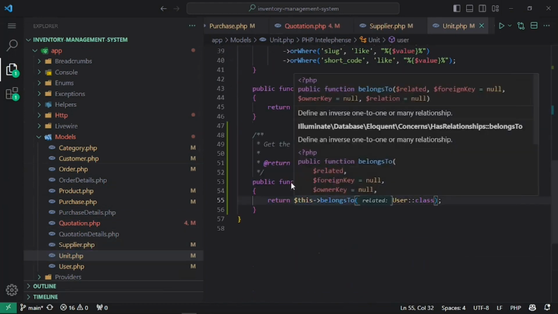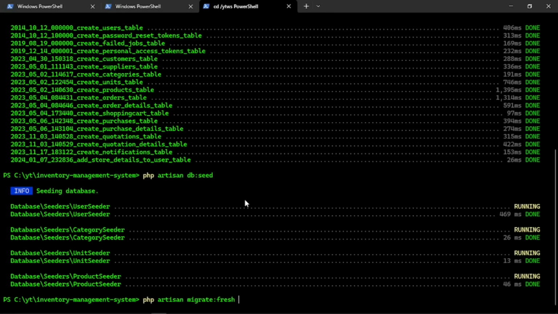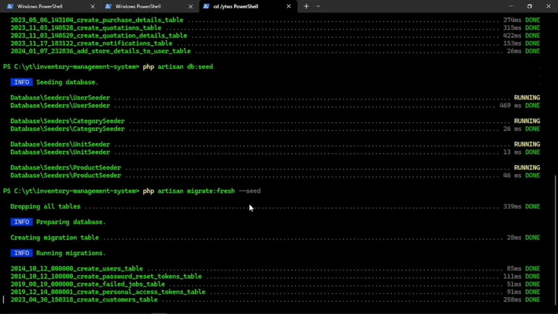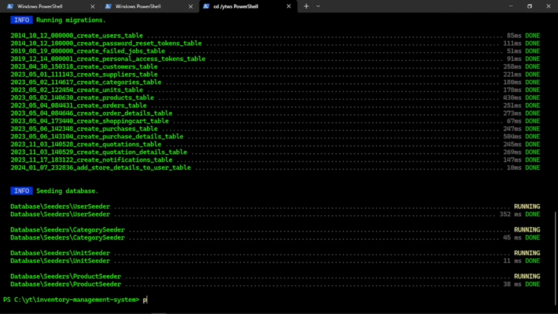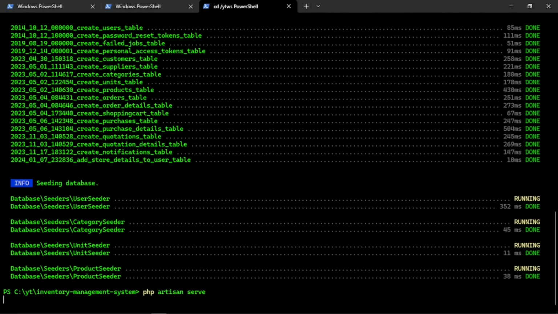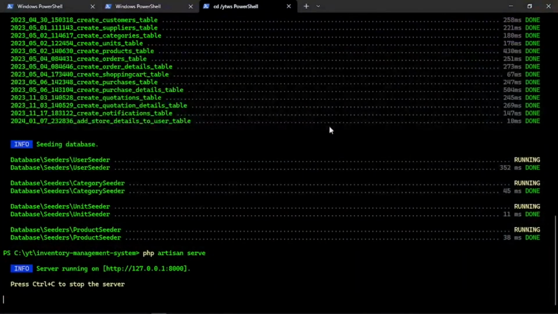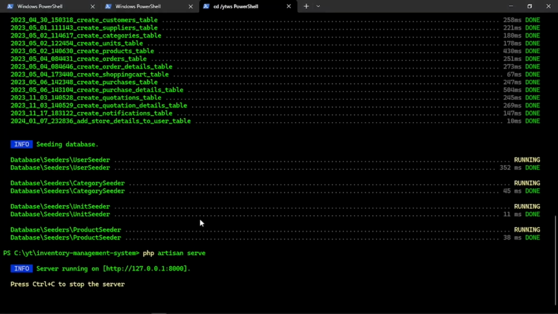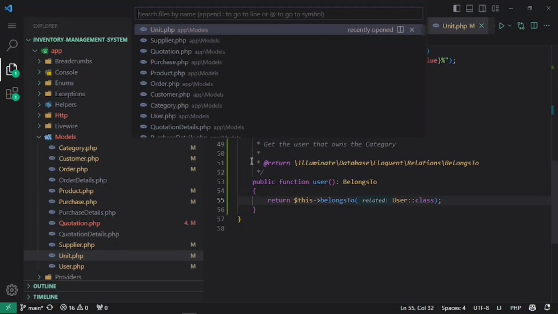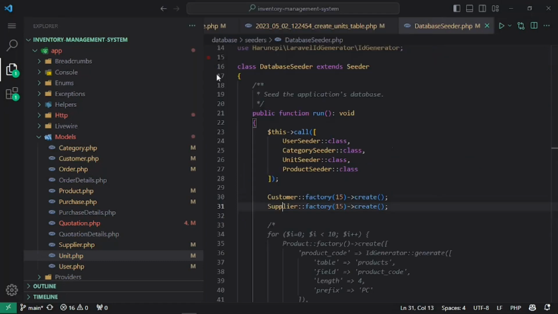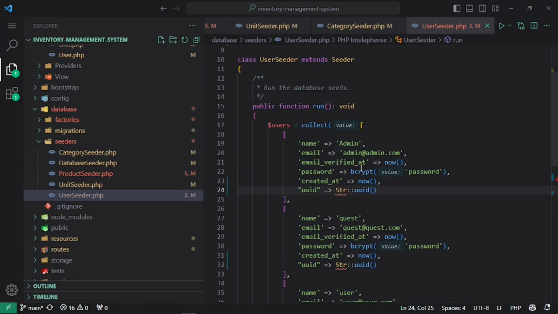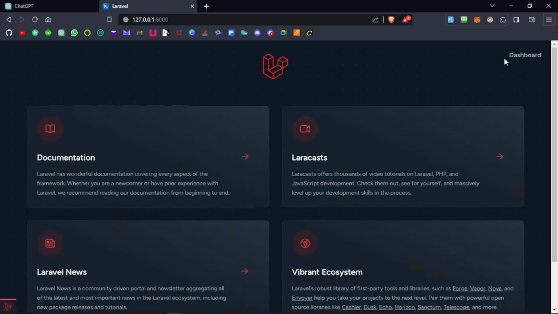Okay, that's a lot. So now let's do the migrate:fresh --seed, and let's see if there is any error or anything like that. Okay, seems like everything has been successful. Let's serve the application, and let's close this one, and let's go to the application. Definitely we are going to log in with the admin account because we created all the things for that user only. So the credentials are admin@admin.com, password is password. Okay, seems like we are already logged in.